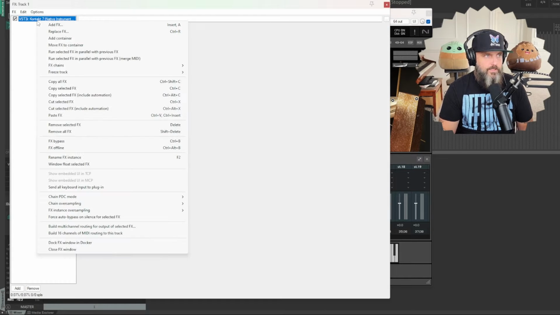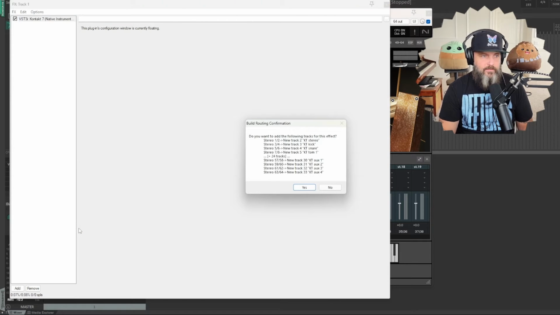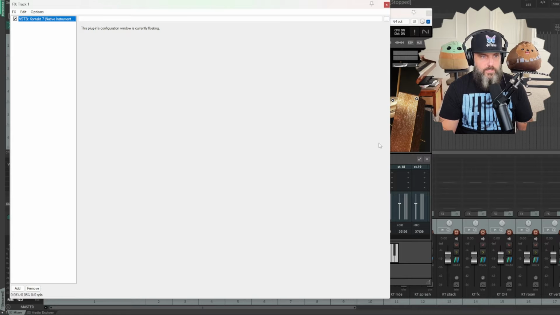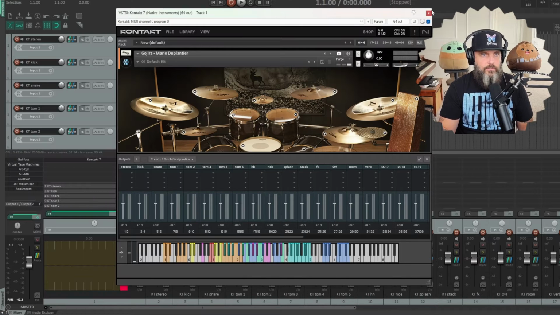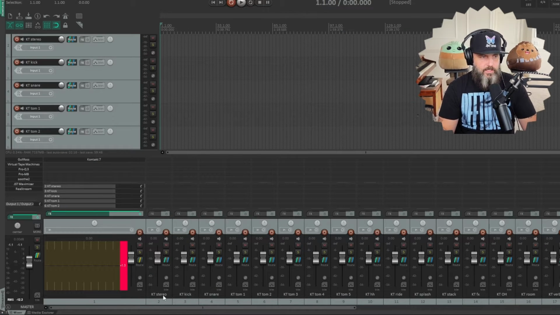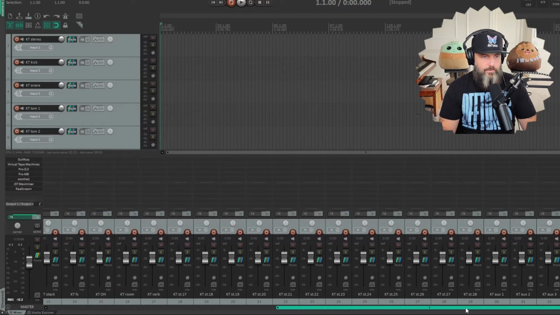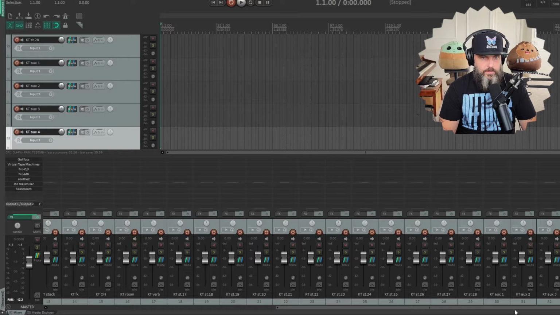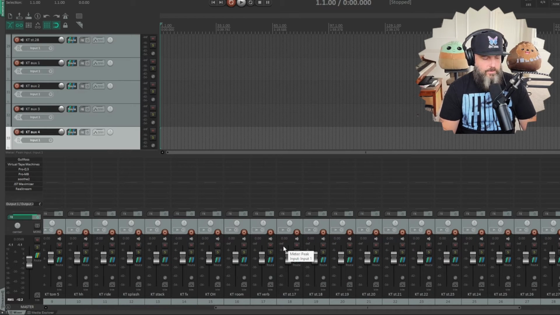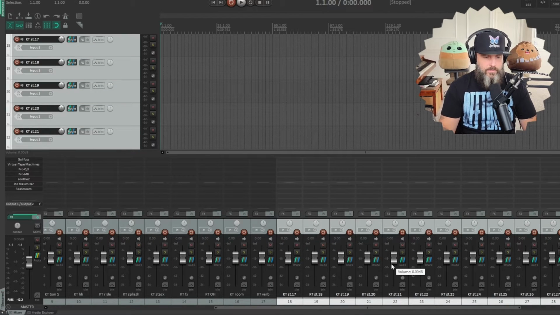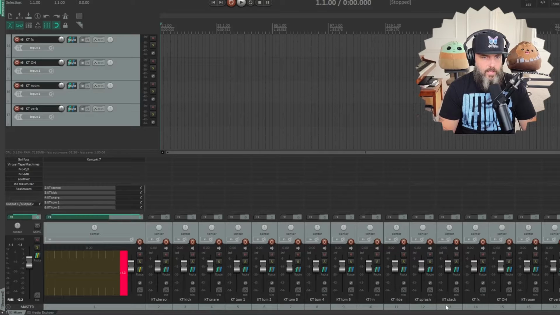Open our FX window, right click, build multi-channel routing for output of selected effects. It's going to ask you if you want to do this. Click yes, close, close. And as you can see, everything's pre-labeled: stereo, kick, snare. We get over here to where we don't need these. Come all the way over here to 17, delete. And now we have our stereo, kick, snare, tom 1, 2, 3, 4, 5.